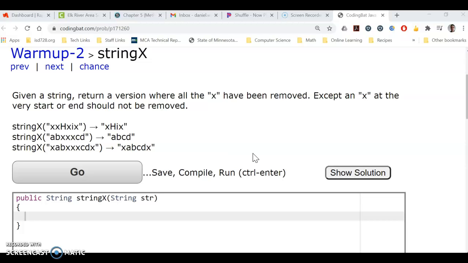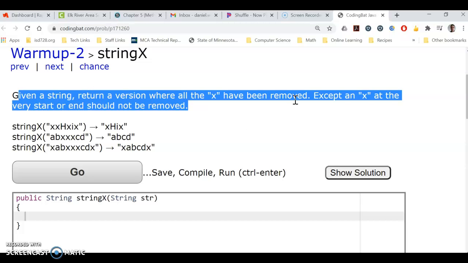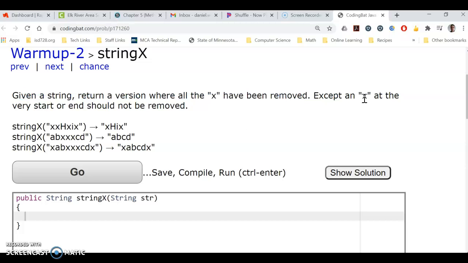So here is the one I'm going to do with you on CodingBat. You can either just watch this, or if you really want to type it up together, you can see where it is. It's in warm-up, string X. And we have to take in a string and remove all the X's, which when I first read that, I'm like, yeah, that doesn't sound too bad. Except if there's an X at the very start or the end, it should not be removed. So basically, I think what that means is we're never going to remove the first or last letter, whether it's an X or not, right?